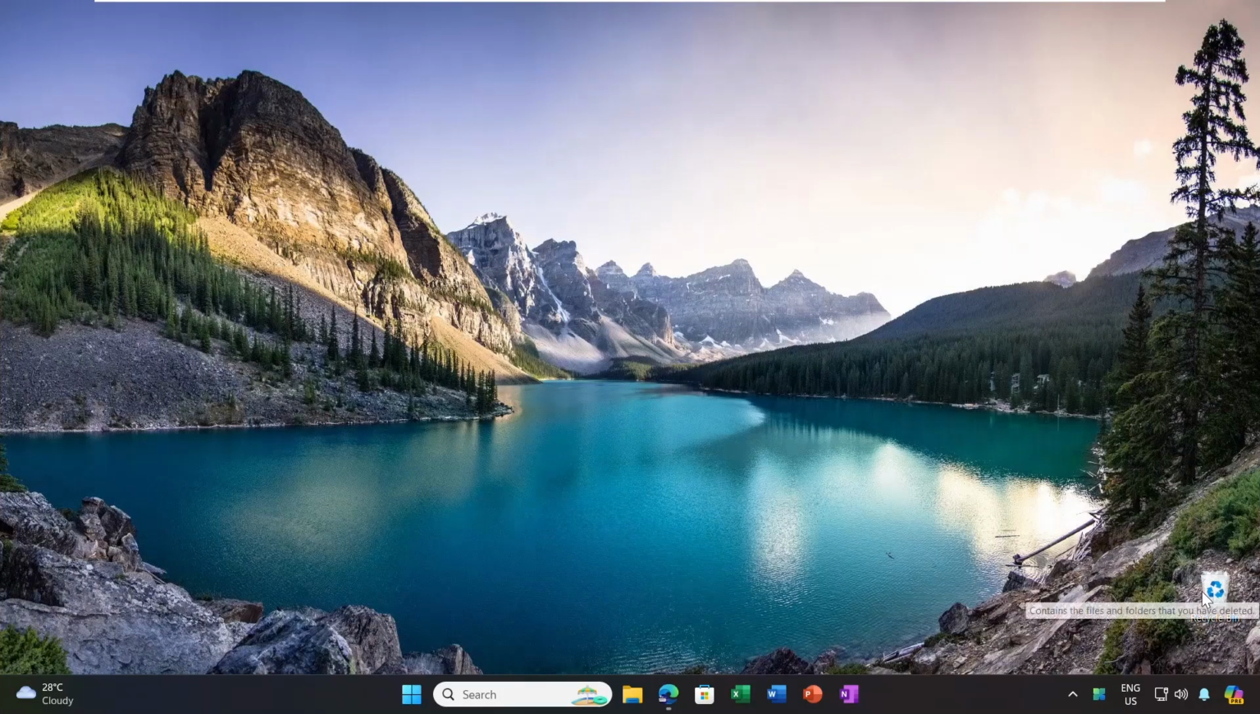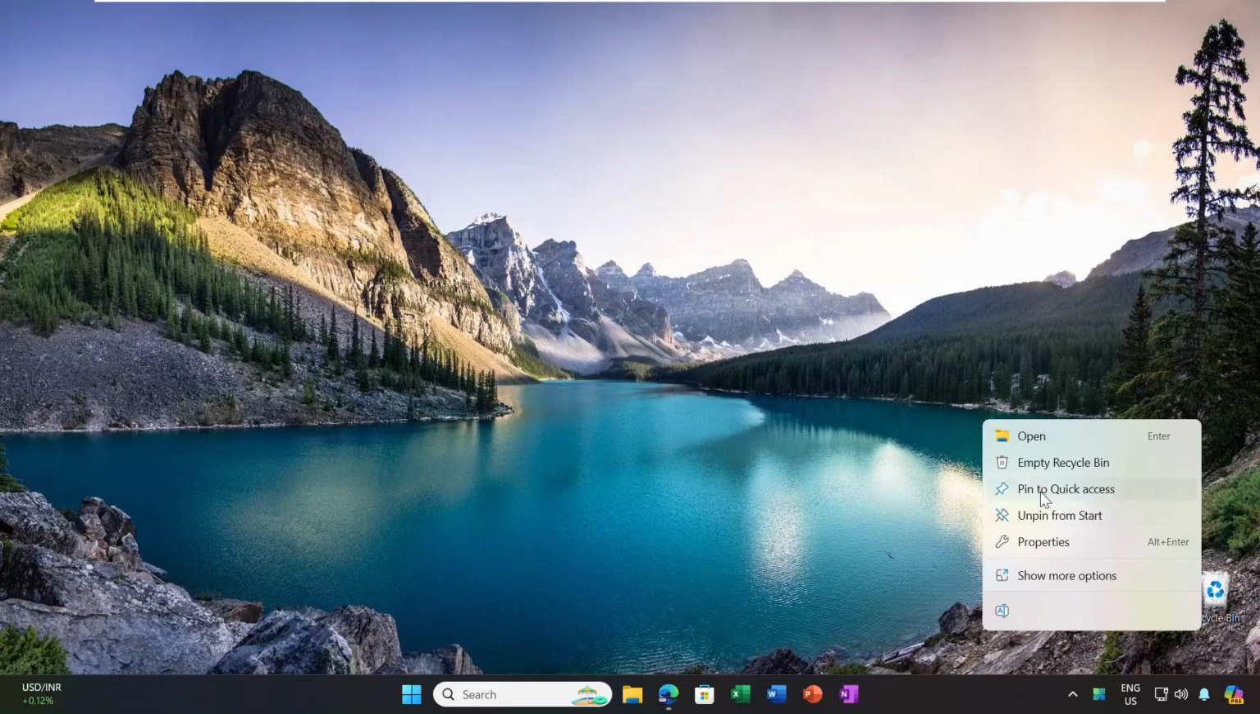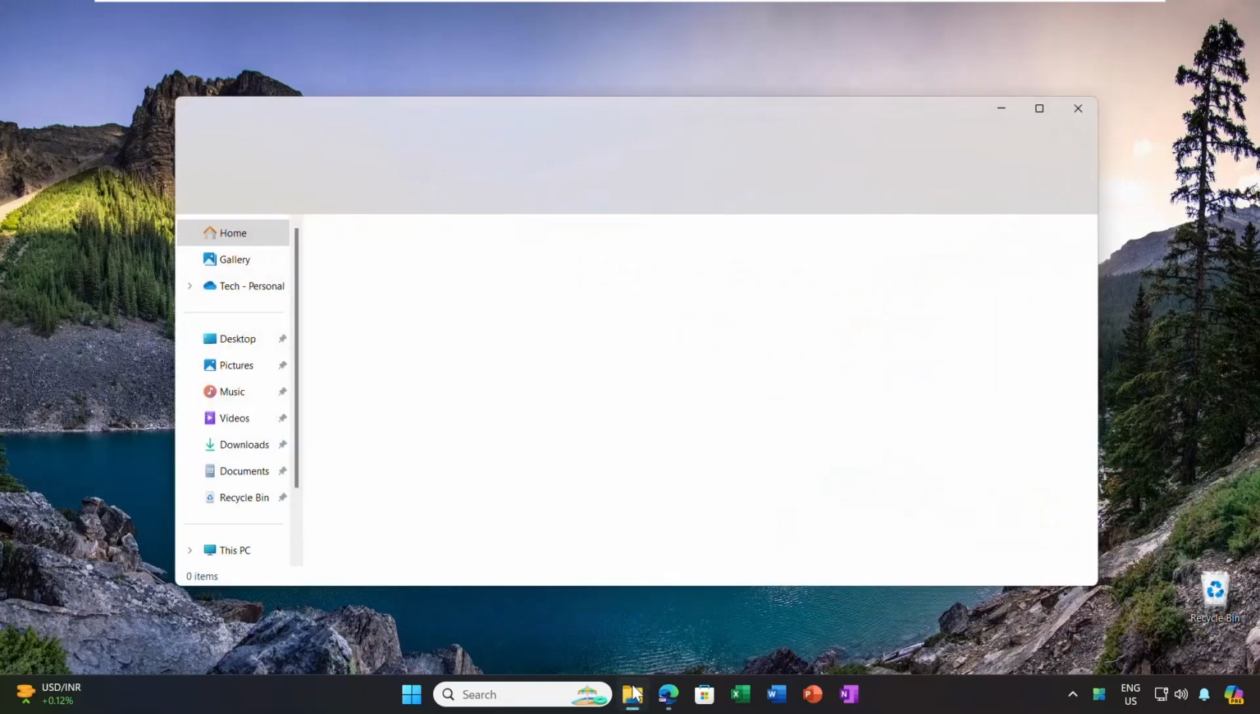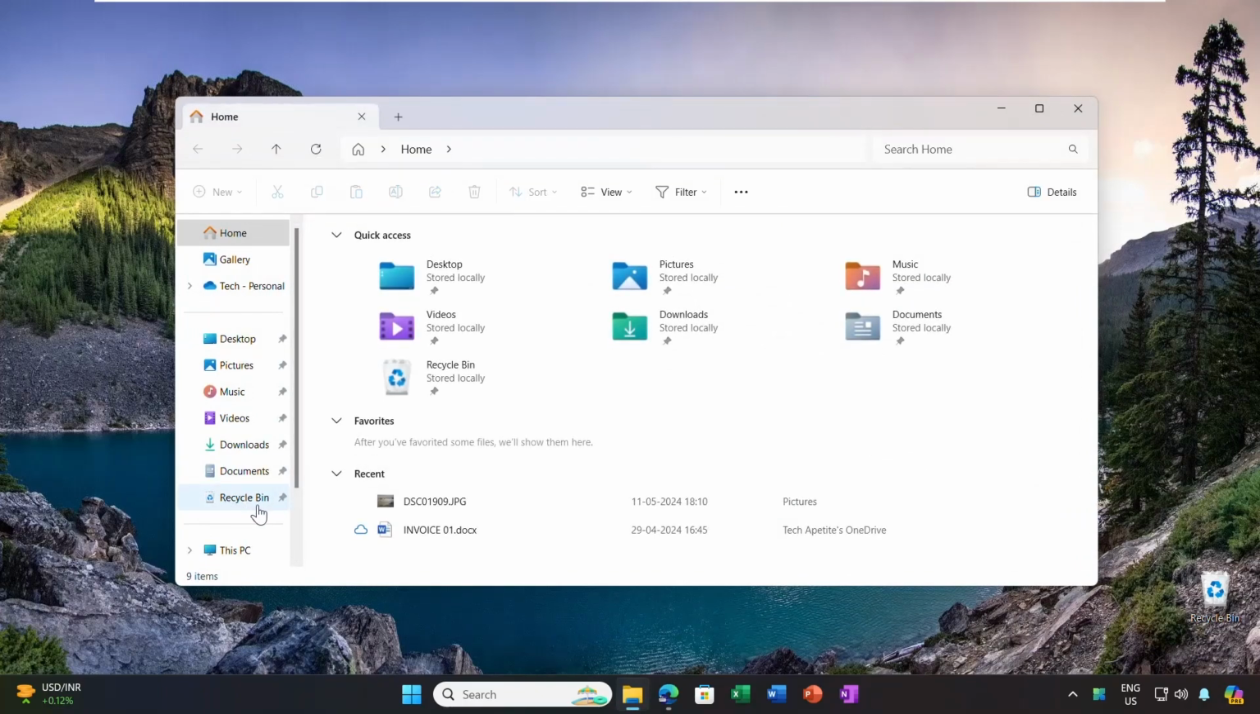Locate your recycle bin, do a right click and press pin to quick access. Now launch your File Explorer. Here you can see recycle bin is now pinned.